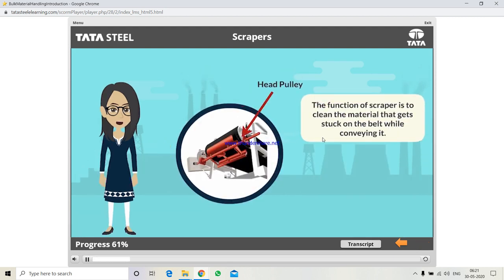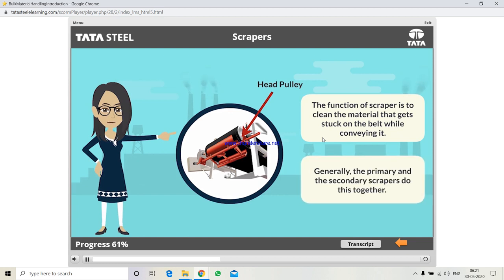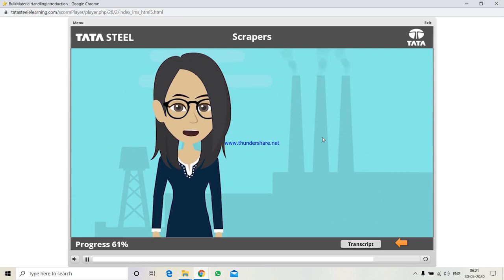Next, we have the scrapers. The function of a scraper is to clean the material that gets stuck on the belt by conveying it. Generally, two scrapers, one primary scraper and another secondary, together do this. Most widely used scraper blade tip material is polyurethane and tungsten carbide. Let's look at the P-plough scraper in detail to better understand scrapers.